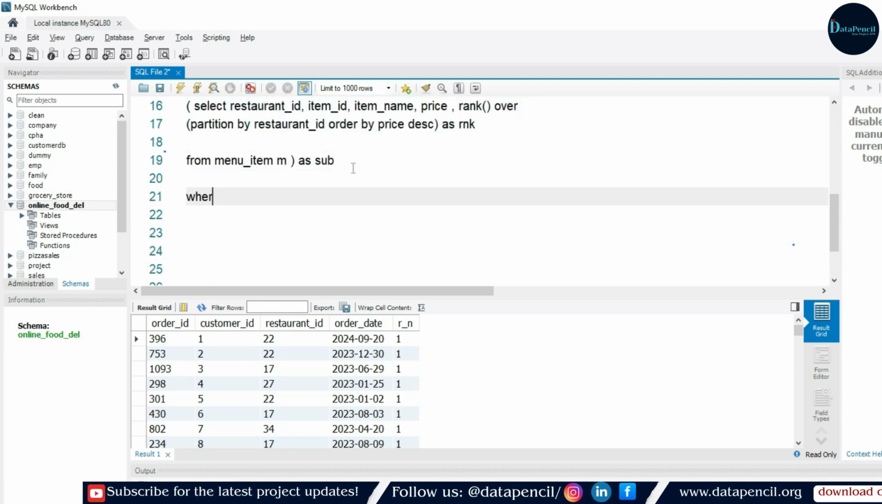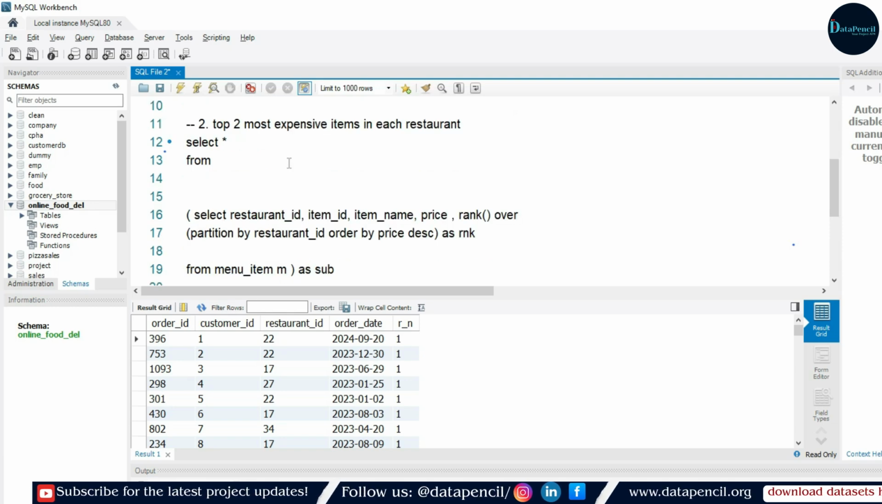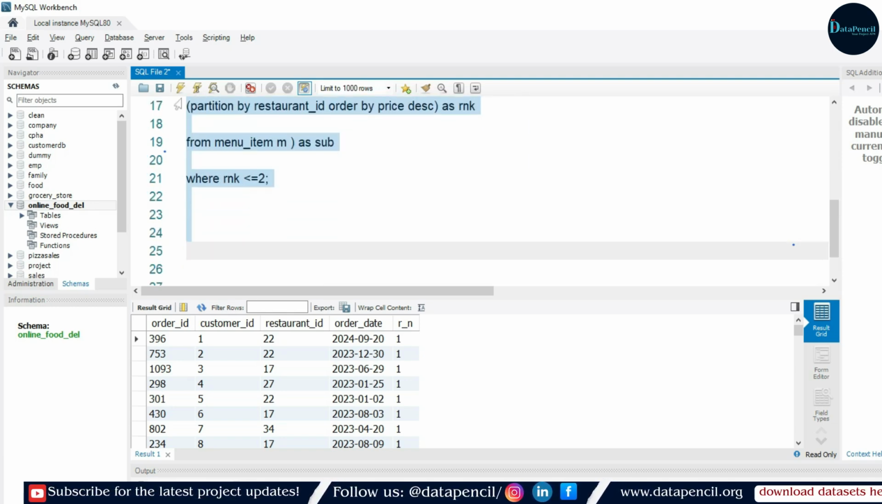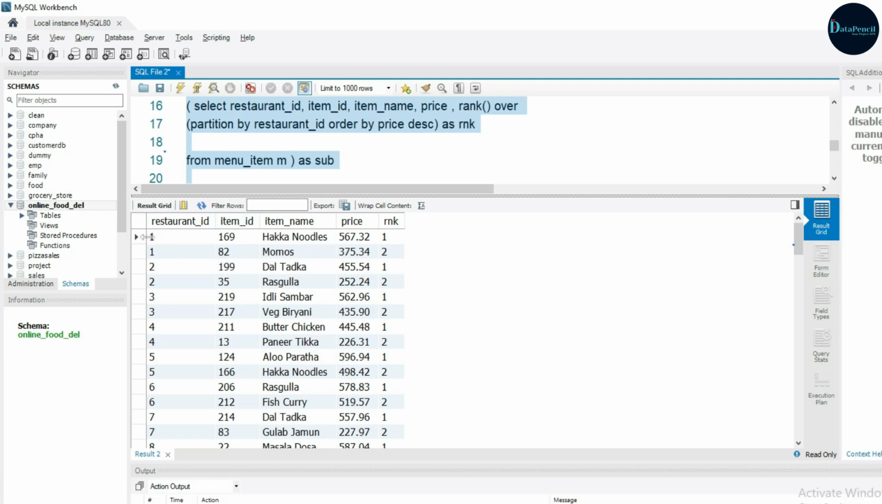And then we can use the where clause, where rank is greater than or equal to 2. Fine. This is the methodology by which we can perform these window function queries. So now let's run it. And after running, here you can simply see restaurant ID, item name, price, and the rank is 1. Correct? And then restaurant ID 1 again, and its item ID is 82, which is Momos, and its rank is 2. Okay, so for each restaurant, we have the top 2 most expensive items.